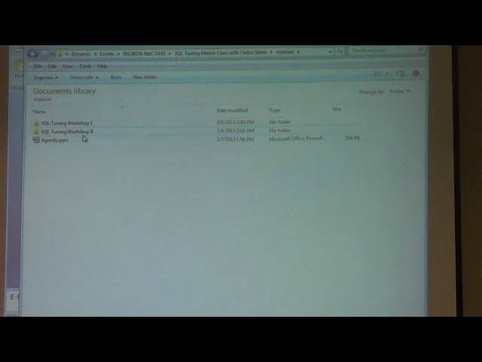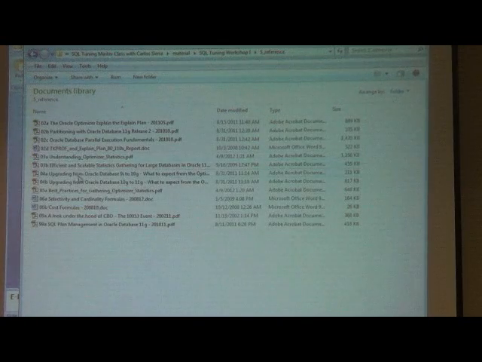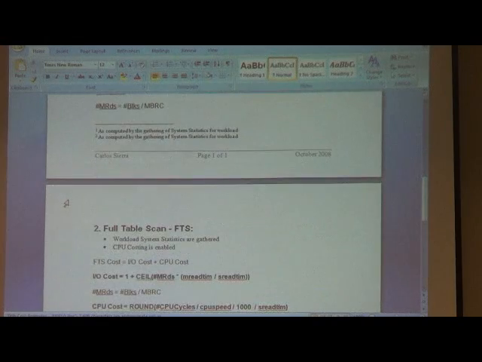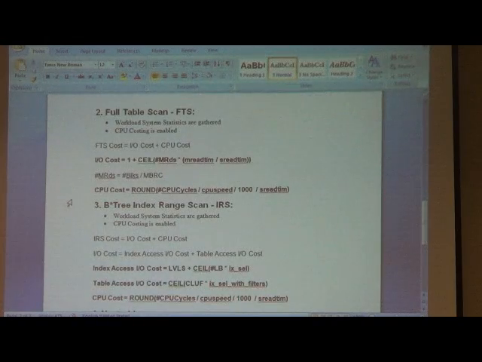On the material, if you go to SQL Tuning Workshop 1, on the references, I give you the formula for selectivity and cardinality, and I also give you the formula for costing. So for costing, the one I was just telling you about is this one here. You take the CPU cycles, divide by the speed, divide by 1000, divide by the single read time, and that's going to be your CPU cost.